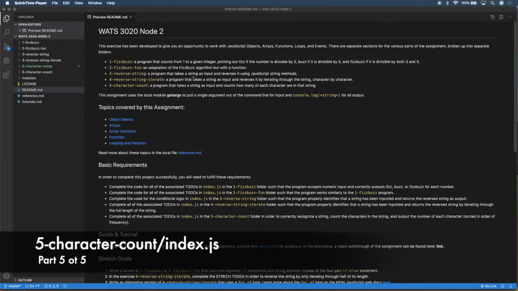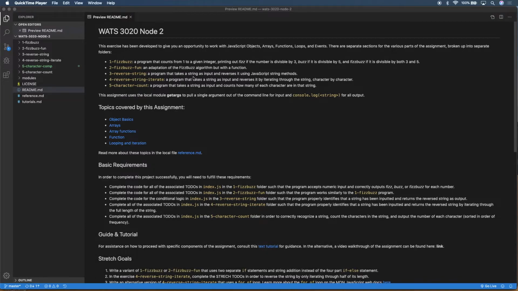Okay, now we're ready to tackle the last part of this assignment, part 5, which is the character count program. We see here it's a program that takes a string as input and counts how many of each character are in that string. This is probably the most complicated of the programs that we've done. This one will involve using all the skills that we've talked about in this week's assignment, and it will take a little bit more work, but I think we can get through it.